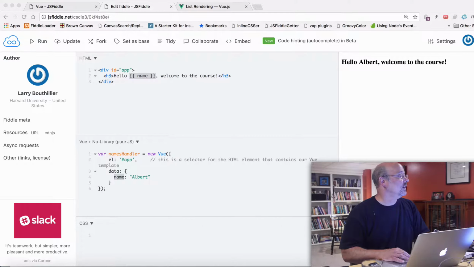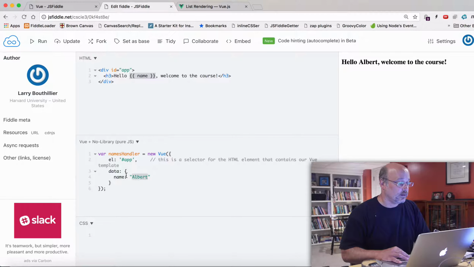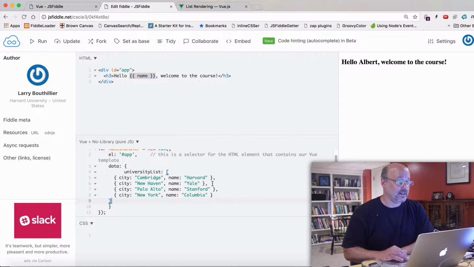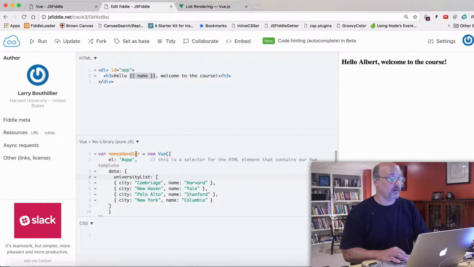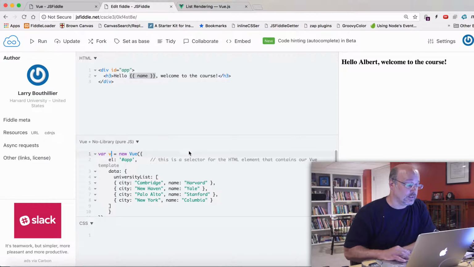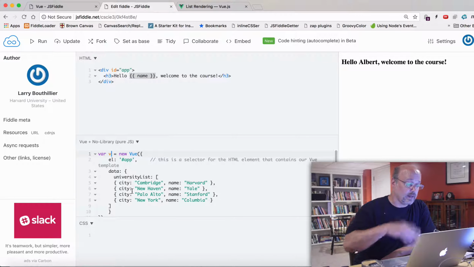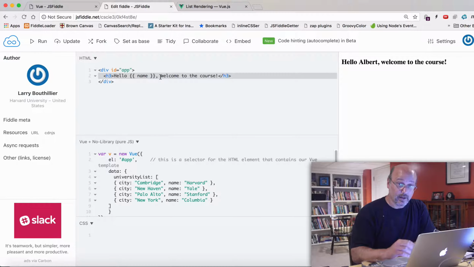So let's say that my data, and I'm going to go ahead and paste this so you don't have to watch me type it, was a list. In this case, I've got a list of universities and the cities in which they reside. And instead of names handler, I'm just going to call it v for now. So now my data is a list, and what I want is a list to render up here.